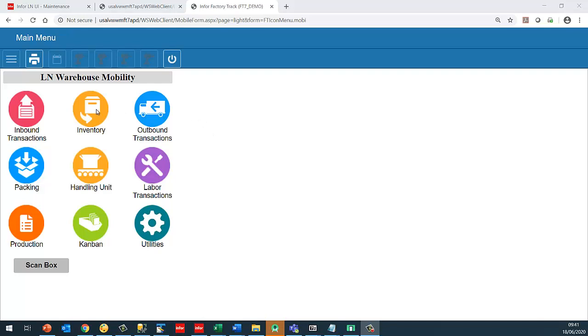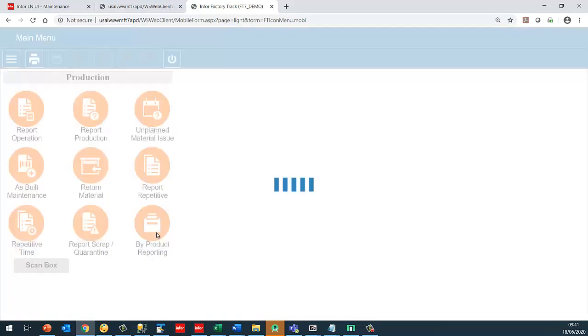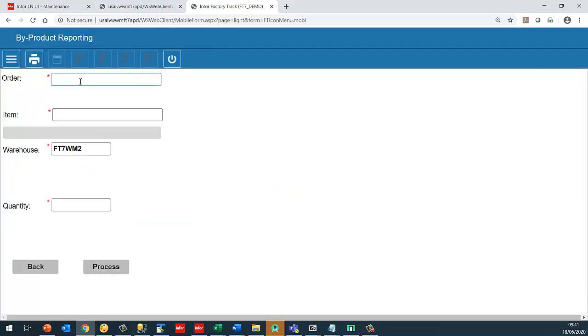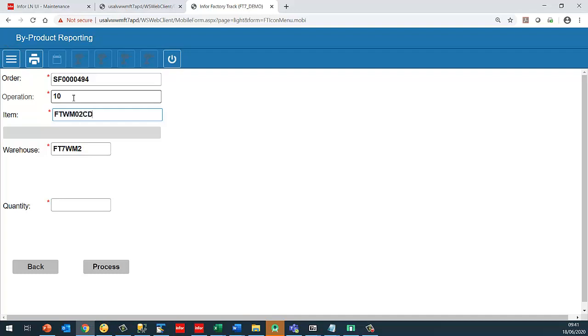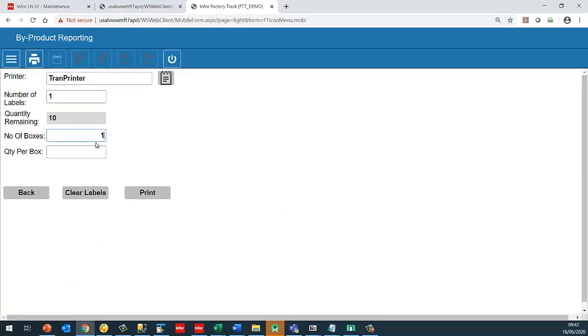If I log into the scanner and click on production, I see the new transaction, byproduct reporting, which is available. So here I will scan in the order number that I'm reporting against, enter the operation, scan in the item that I'm reporting, and the quantity. It gives me a successful message and allows me to print the labels.